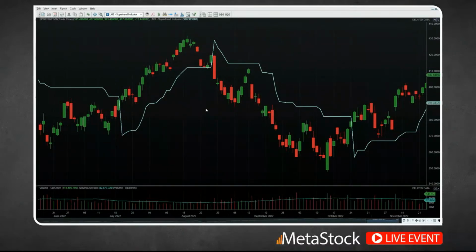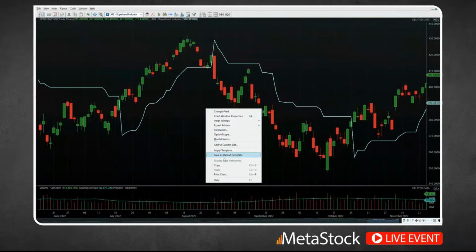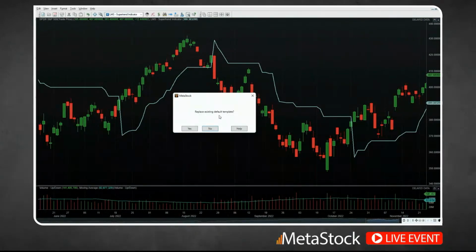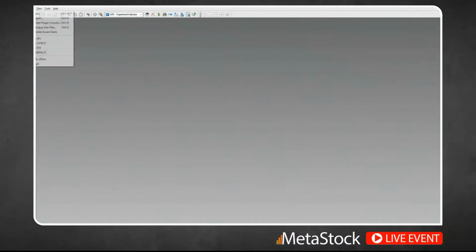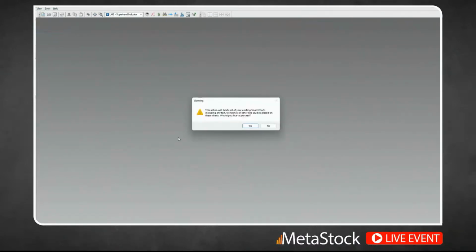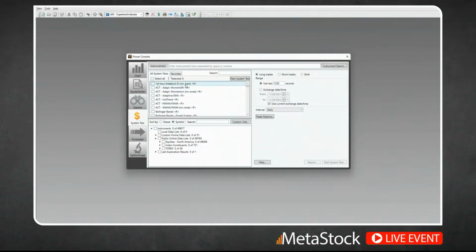A quick way to do that is to right click anywhere inside your chart and choose Save as Default Template. It'll ask if you want to replace your existing one. You'll say yes. Then you need to close down the open charts, go to File and choose Delete Smart Chart. What this will do is wipe out MetaStock's short-term memory. So every time you open up a chart from this point forward, whether you've looked at it before or not, they'll all look exactly the same. So what I'll do now is open up our system tester. And one of the really nice features that they added in version 18 is this search dialog up here.